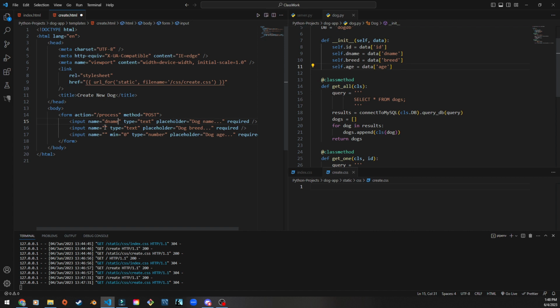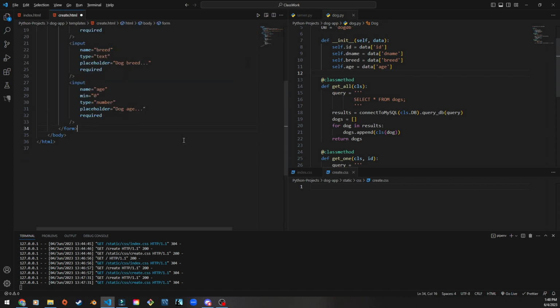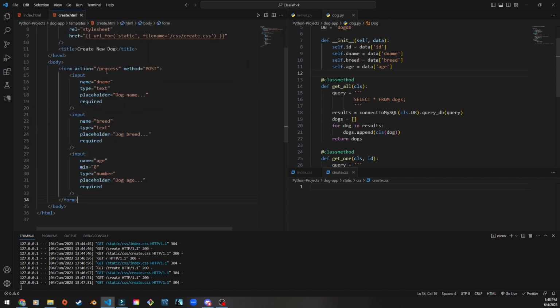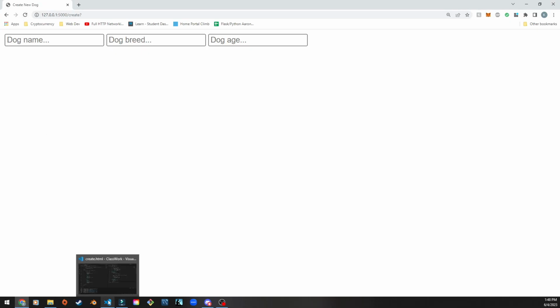Inside here, we want dname, because that's what we're trying to get through with the name. In the breed, we just want breed. And the name for number, or the age, I should say, is age. Age is age, breed is breed, dname is name. It's the same thing we got here. That's the same thing that we have in the database. And I auto-formatted and it all kind of stretched out, but it still works. Let's just refresh. All there.